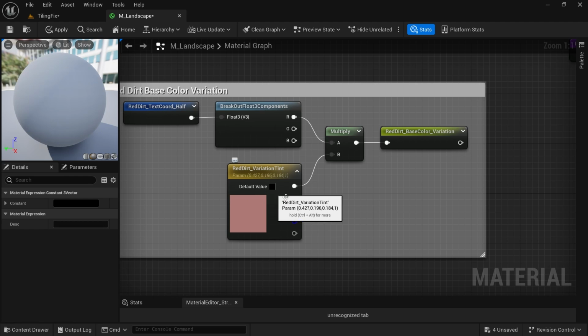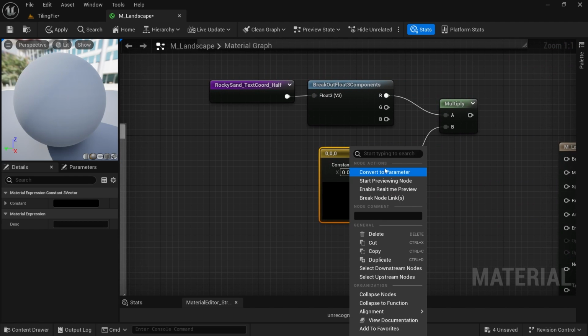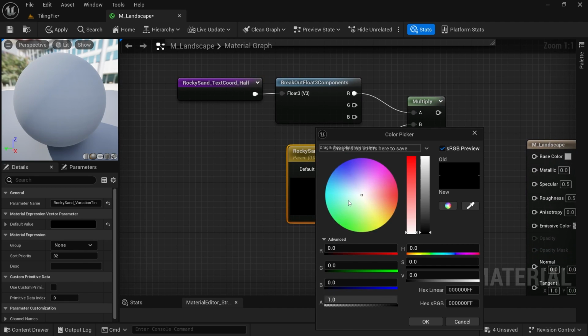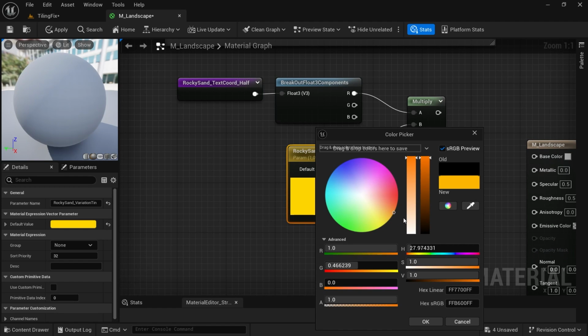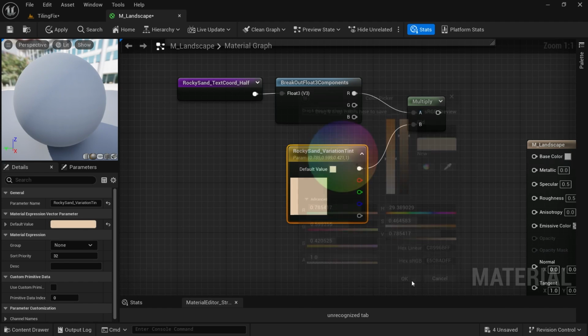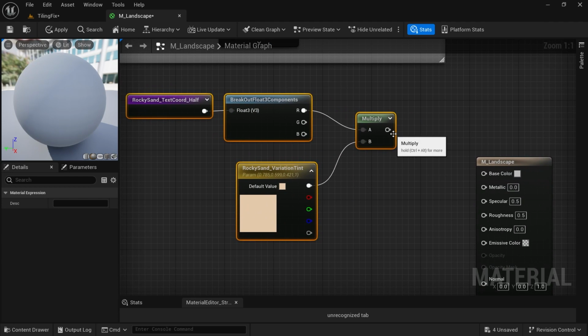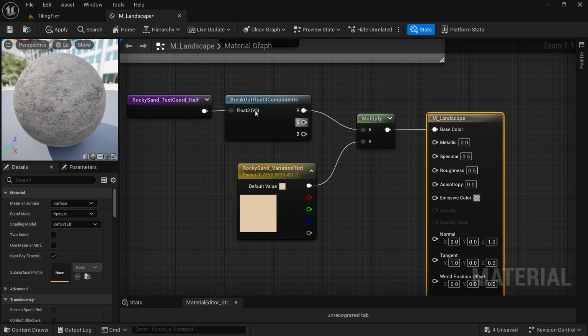Just like we have red dirt variation tint, we can convert this one to a parameter and call it rocky sand underscore variation tint. And we can give this one maybe a little more yellow of a color, bring it down into the yellowish brown, and then a little bit less saturation, just so it's a little bit more subtle. But of course, this is a parameter, so we're going to adjust it a little bit later on. But now we have this color multiplied by a variation tint. We can go ahead and hook that into our material's base color and apply and see what this looks like.